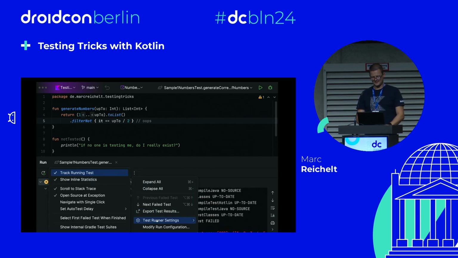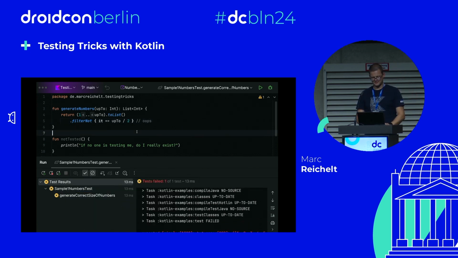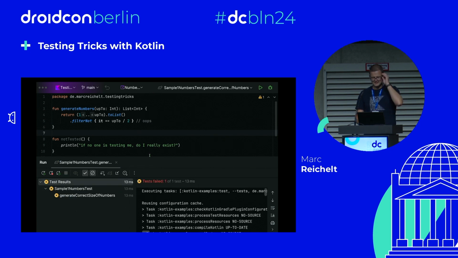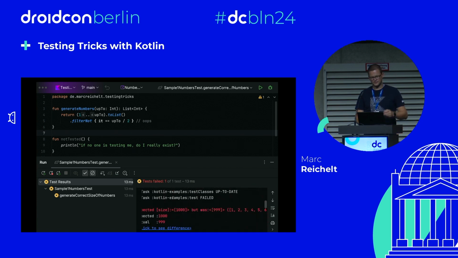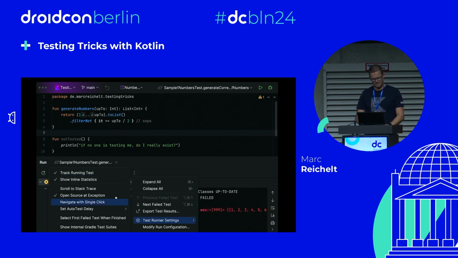And again, if I would not have that enabled, running the test again, now it starts at the beginning of the log file, and I have to scroll down all the way to get to my exception. And this is much more useful. So let's keep it on.